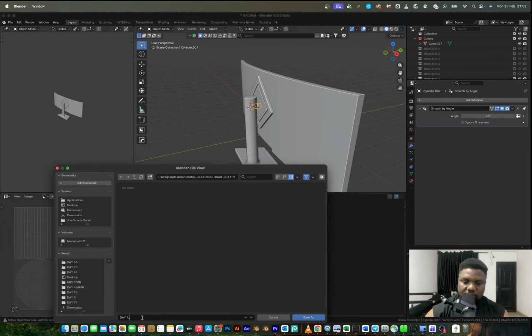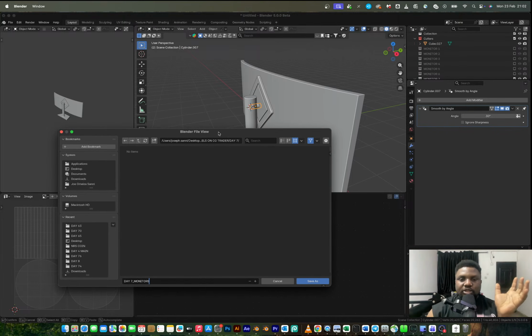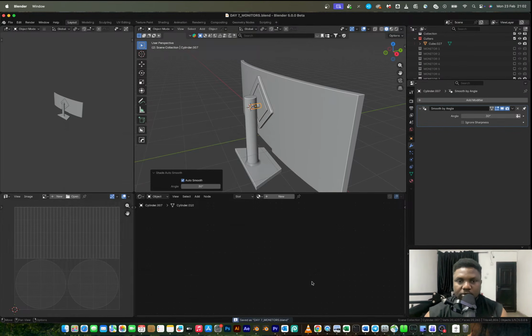Day 7 monitors. I think at the end of this also, aside from putting it on CGTrader, I'm just going to put the entire collection as a whole on Gumroad and just offer that as a bundle. That's something to think about.